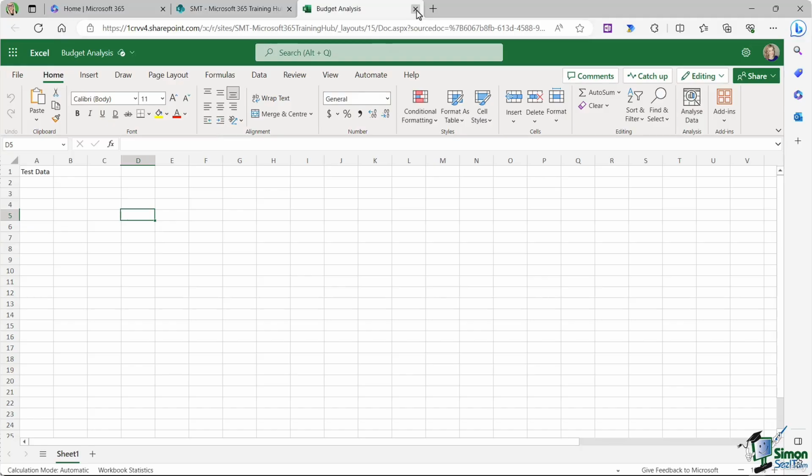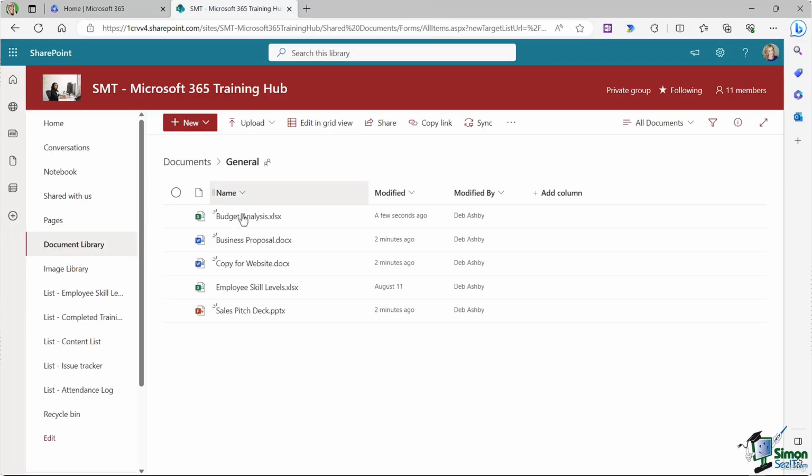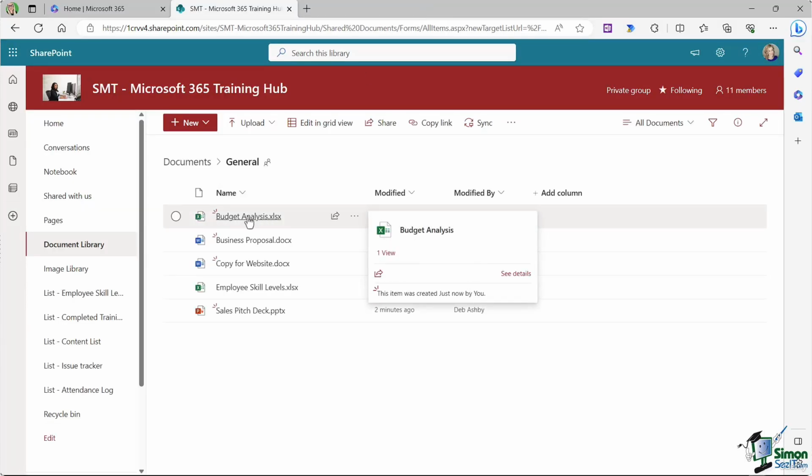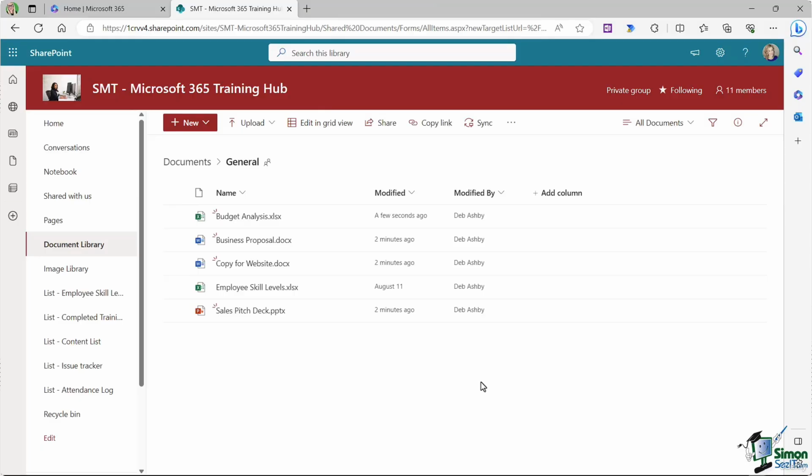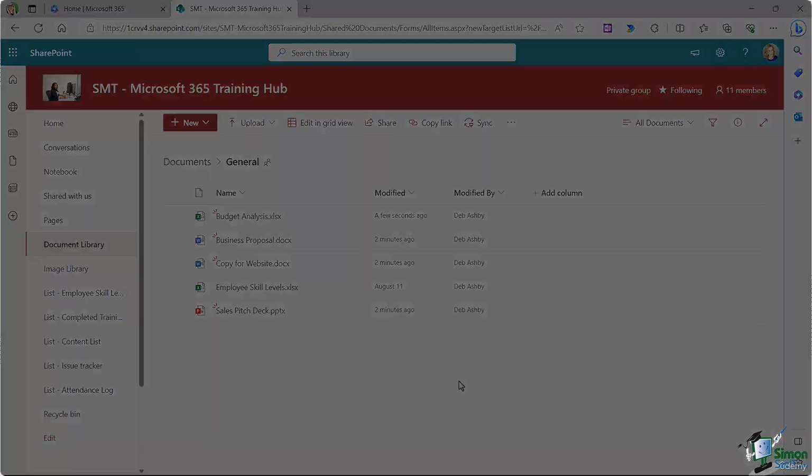So now if we close this down, you can see there it is. It updates immediately. There is my budget analysis. And anybody who has access to this team site can click on this file to open it and start working immediately. And of course, any changes that are made will be synchronized across all of Microsoft 365. So that's how simple it is to upload existing files and also create new files in document libraries in SharePoint.